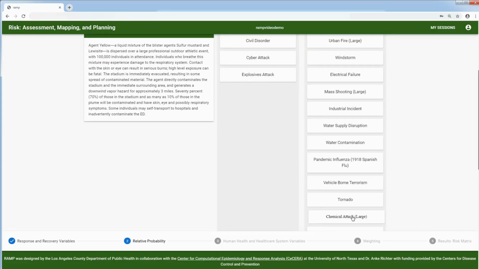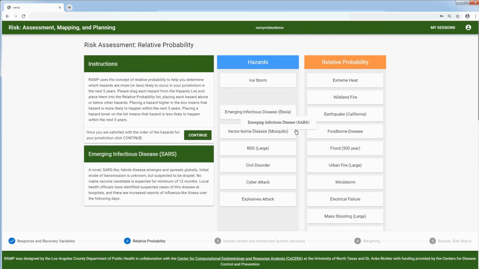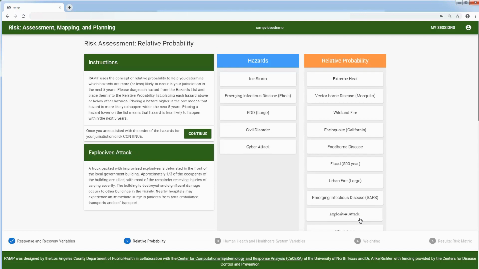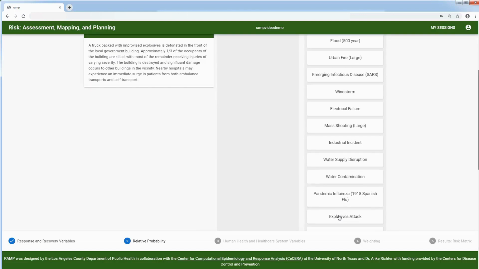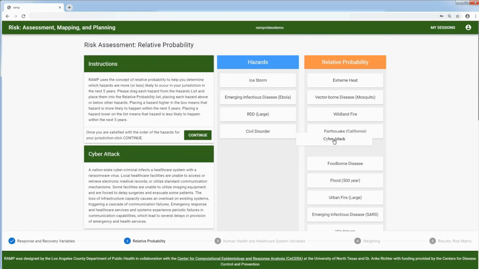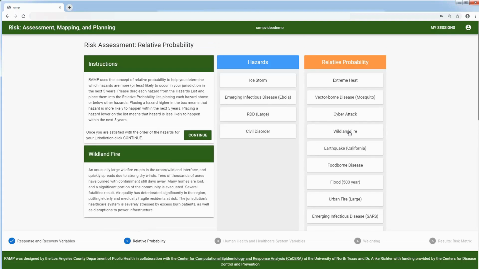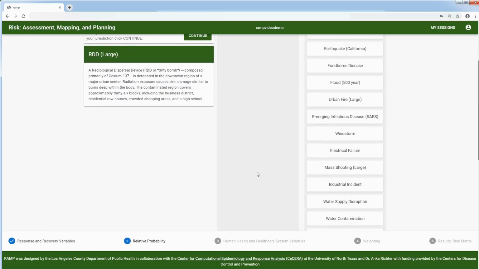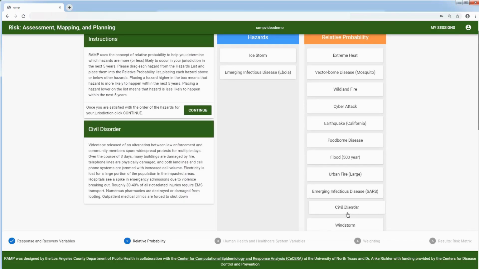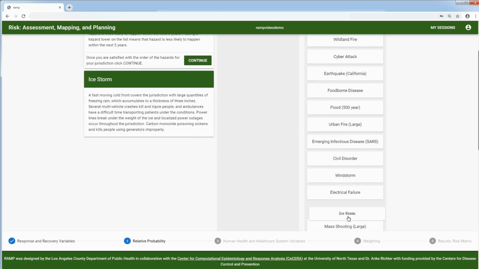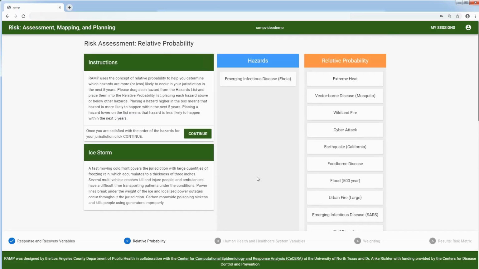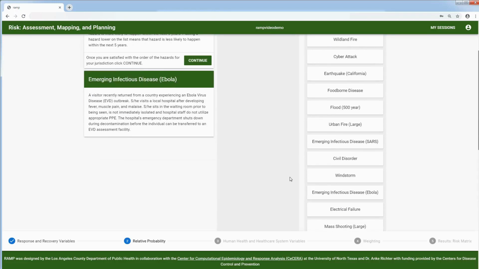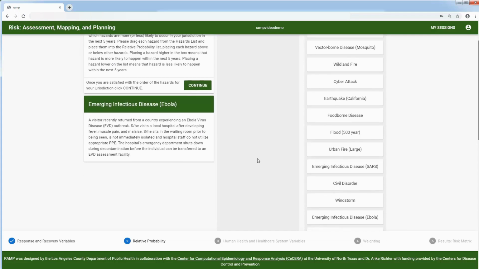The user may rearrange hazards in the relative probability list at any time. And all of the hazard scenarios are displayed for the user to review. Once the user is satisfied with the order of the hazards, they will click Continue.